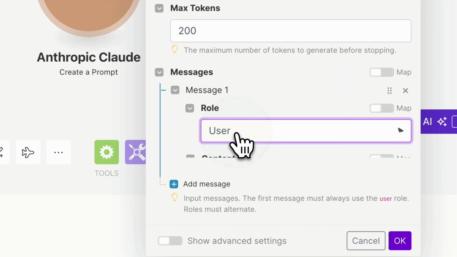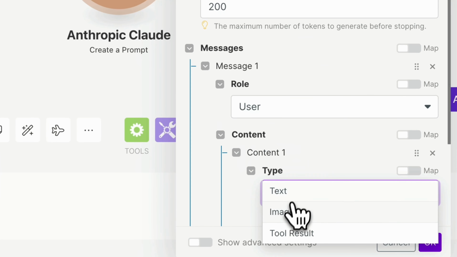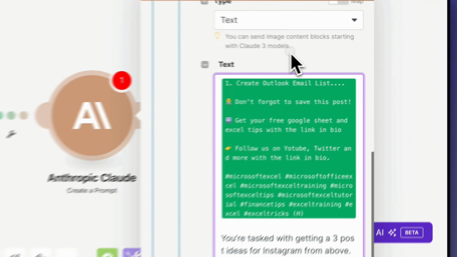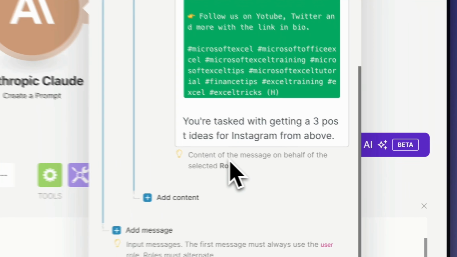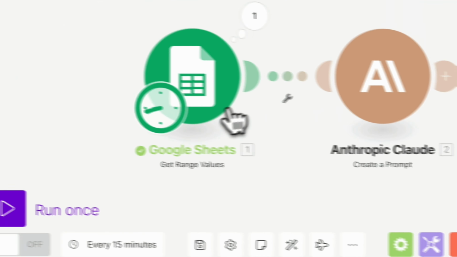Here I'm not going in depth into what all of these are and how to use them. Right now I'm just showing you so you can connect to applications and make something better out of that. So we are going to use this particular action. We just told Claude to generate 3 post ideas for Instagram from this particular data that we are getting from the Google Sheet. Now let's see if it can generate.